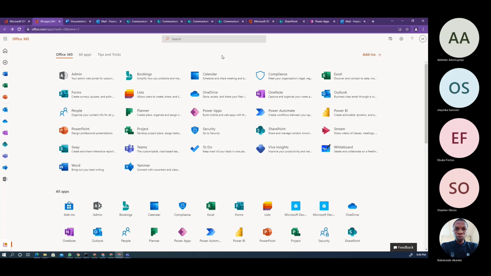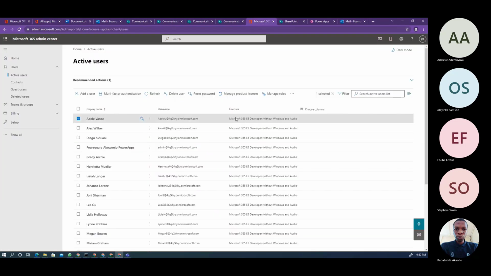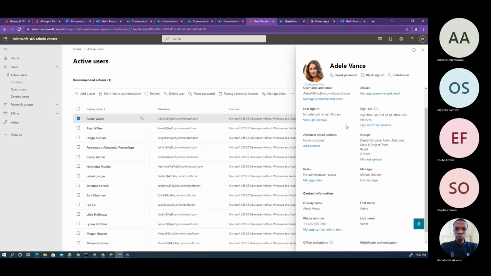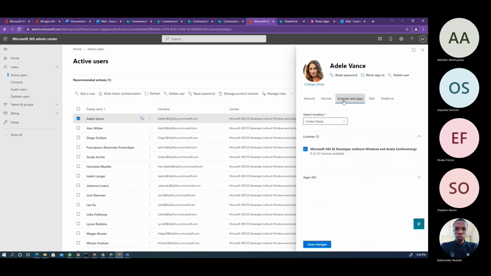You are going to be paying monthly or yearly on each of those users, each of those licenses you are buying. So once you buy the licenses, then you have access to give it to anybody within your organization. For example, all the users that I have here now, you see that they have licenses. So if I try to edit a particular user, you see the licenses and apps.